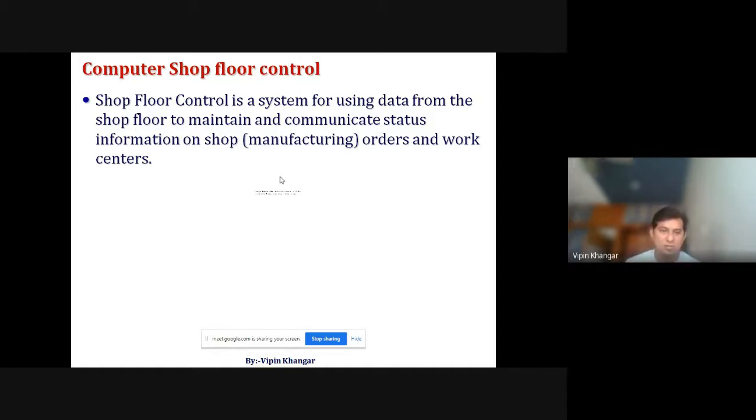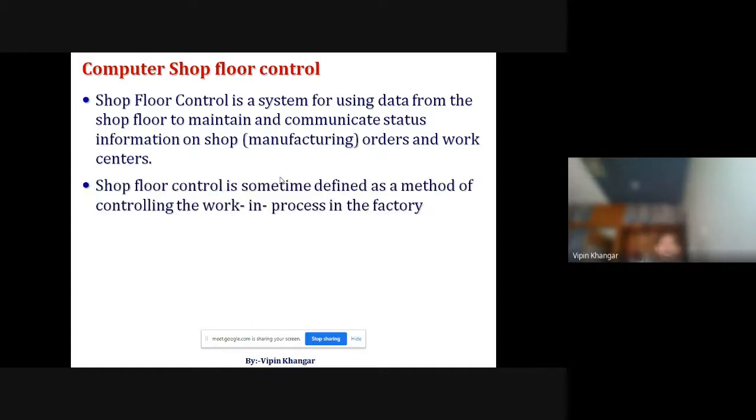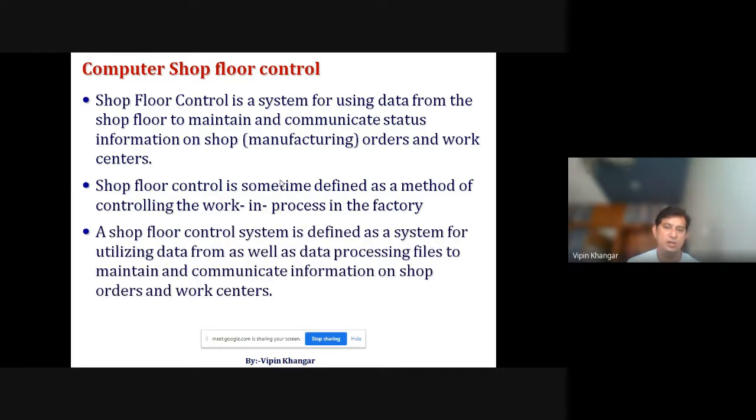It is also sometimes defined as a method of controlling the work in process in a factory. In other words, it is controlling the work in process. WIP is the various activities taking place on the shop floor in industry, and this is to be controlled. How is it going to be controlled? For that, you should know the present status, what targets have been assigned, and how you can complete them with respect to the given date of delivery.